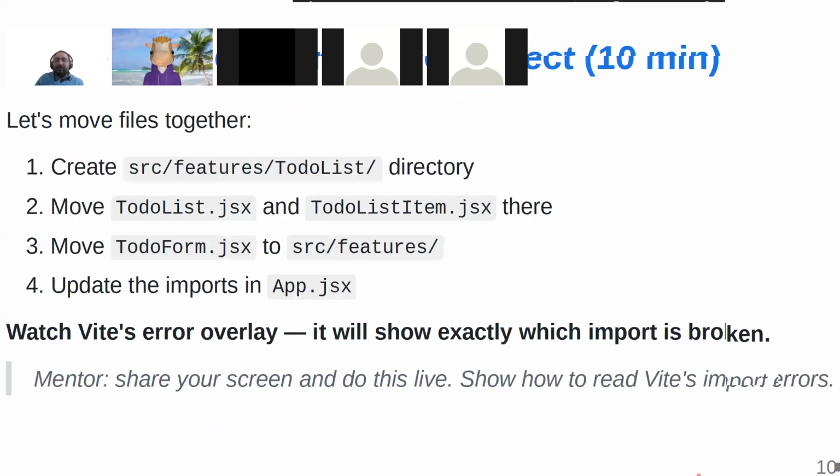I think all of this information is clear for you, and maybe we go ahead and do our refactoring for the project. So I'm going to share my screen, and I will reorganize together with you. So we will create the features folder and move the to-do list.